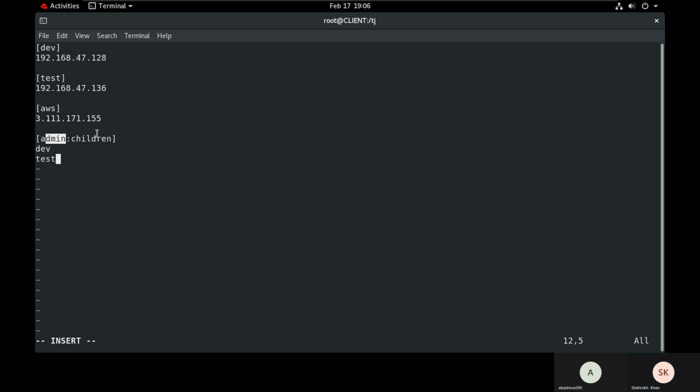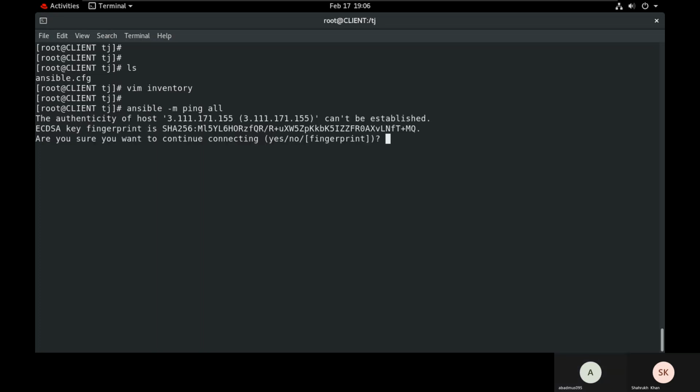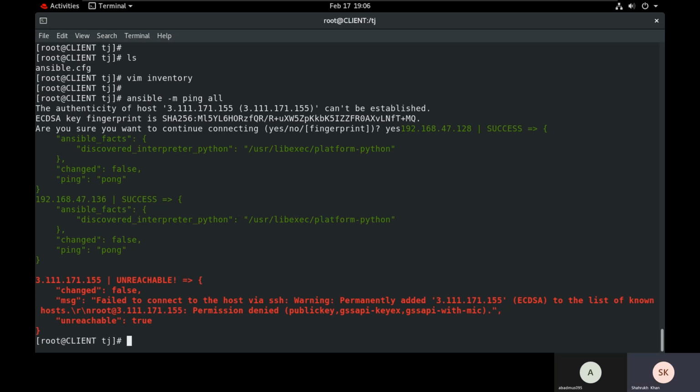So let's save it and first check it. Ansible -m ping on all machines. On the AWS one, it is accessing the first time.